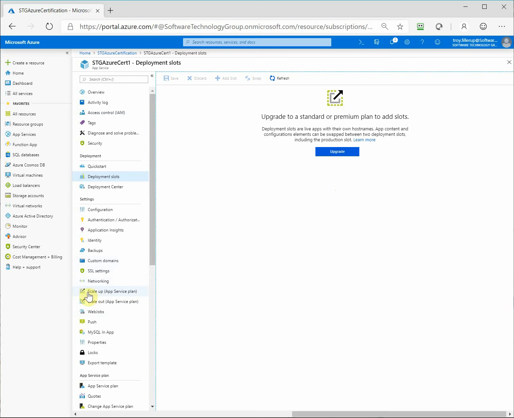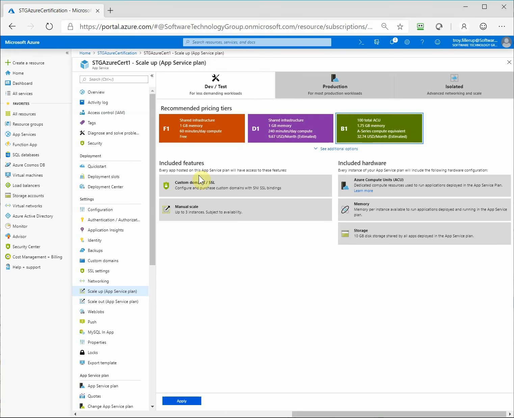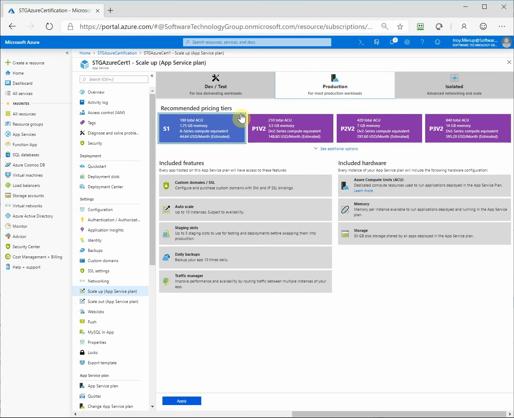So first we need to go in and scale up our app service, which is right down here. You can see right now we're at the F1 level. That's the free level. We have the D1 level here and the B1 level here. And you'll notice that neither of these offer deployment slots. So if we want to use deployment slots, we need to go into the production level up here and then pick at least the S1.